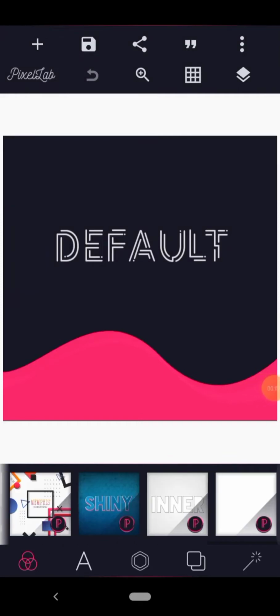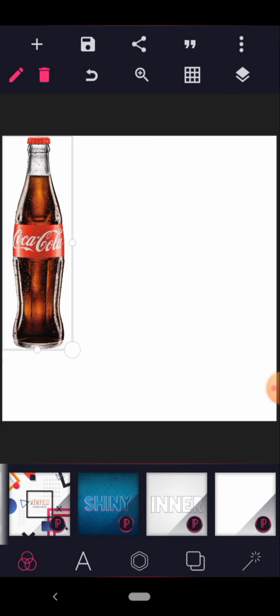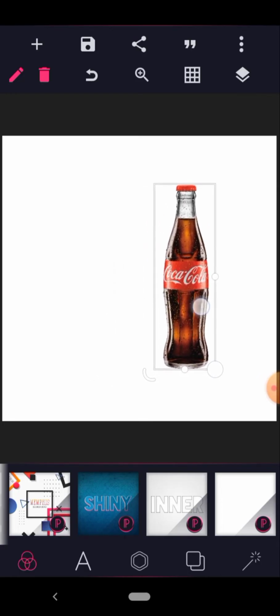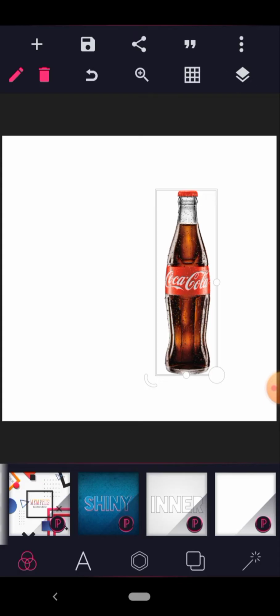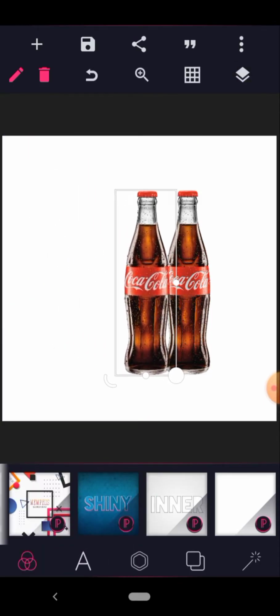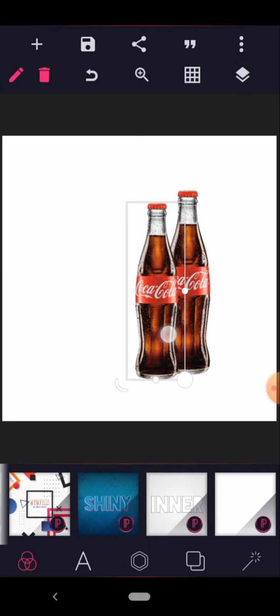So first of all, create a new blank document and then import your downloaded Coca-Cola PNG image, scale it down and position it properly. The next thing we're going to do is duplicate this particular image, scale it down a little bit, and then place it behind the one we imported first.